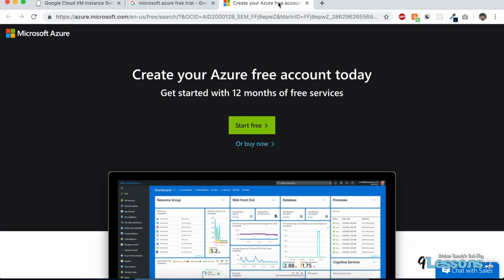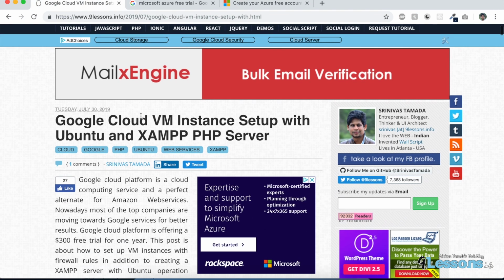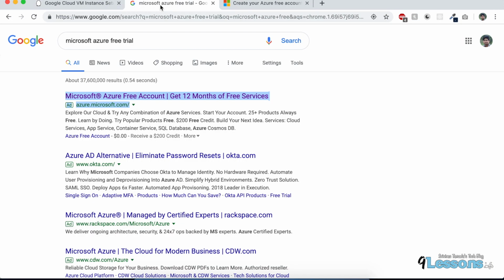Today I'm going to talk about Microsoft Azure, a cloud platform service from Microsoft. This is a great alternative to Google Cloud and Amazon EC2. I think I posted an article about Google Cloud; we need to follow similar steps.